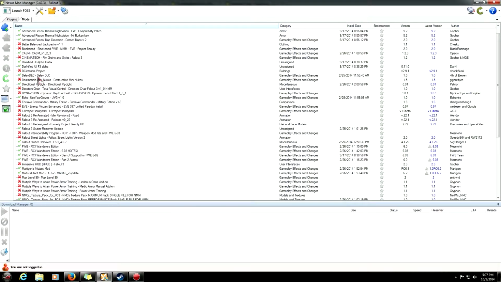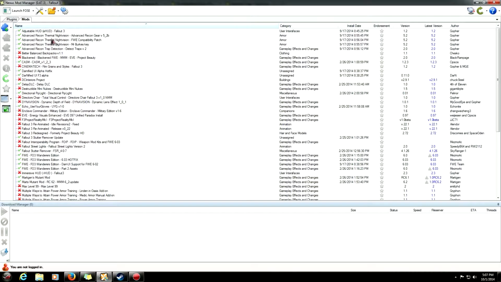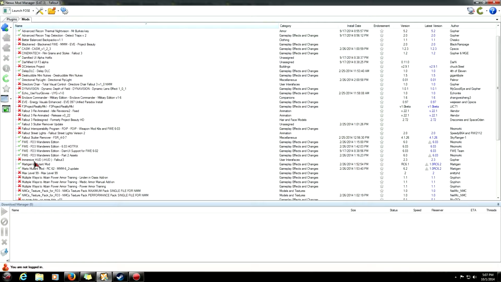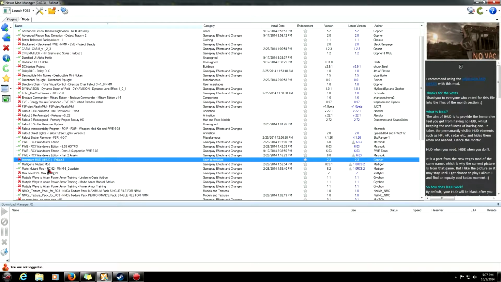Just give me a moment, I gotta locate it in here. Destructible mini nukes, Director's Chair, Dynavision, derp. There it is, Immersive Hud, and then iHUD in parentheses dash Fallout 3, made by Gopher.